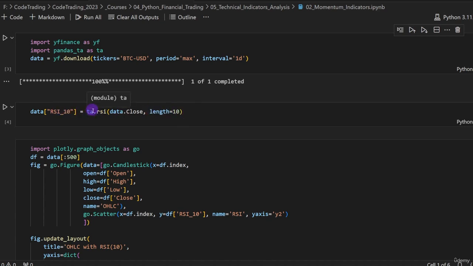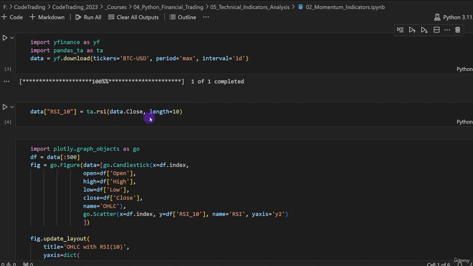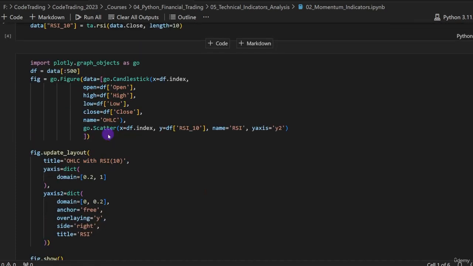Then I'm using the technical analysis package .rsi, the RSI function. I'm providing the closing prices and just the length. And this is it. This is how we can compute the RSI in our data frame. We don't have to go through the math that we have seen in the presentation and so on. So we don't have to have a big headache. This is the RSI, it's added into our data, and now we can just plot it.